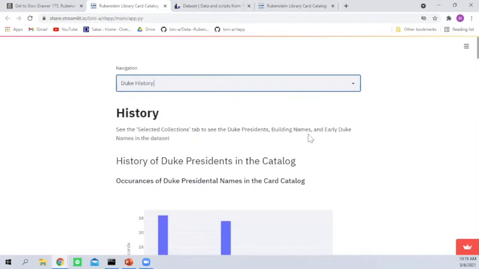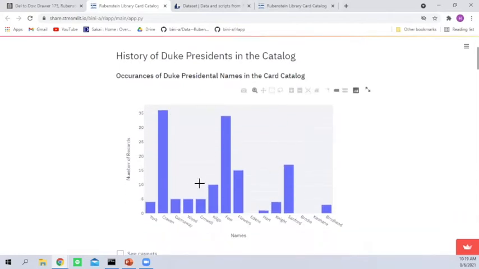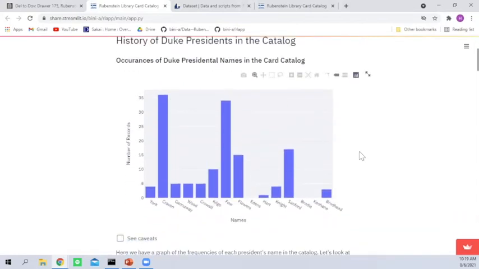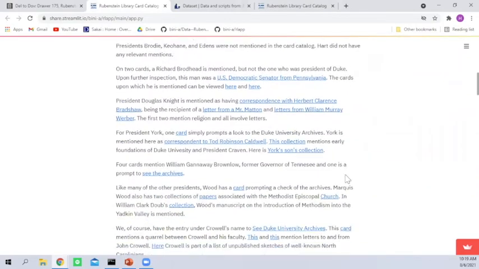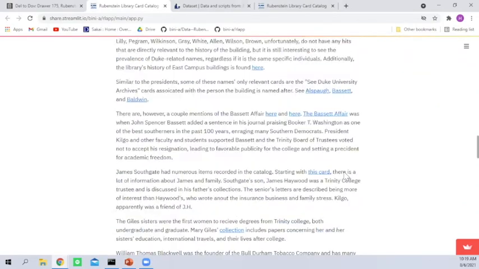And for the Duke History tab, we have both quantitative and some qualitative analysis of the instances where history is found in the catalog. And we also really encourage users to go to the cards in the Internet Archive and read about any specific people they might be interested in.